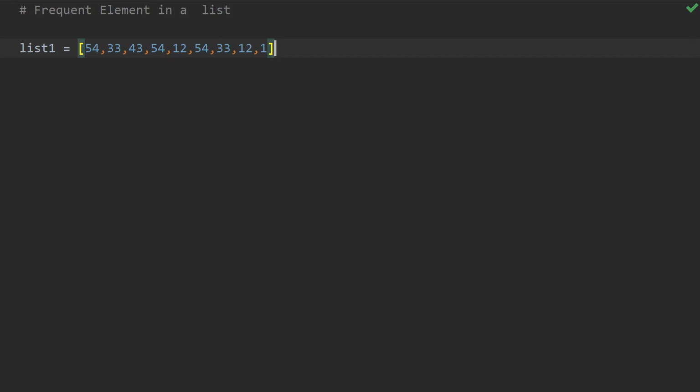To explain this problem, I have given an example of a list called list1, which has a few integer elements in it. So 54, 33, so it has a sequence of elements here, and we want to find the element that is repeated the most times. For example, if you look at this example, 54 is repeated 3 times. So basically this is what we are intending to find.